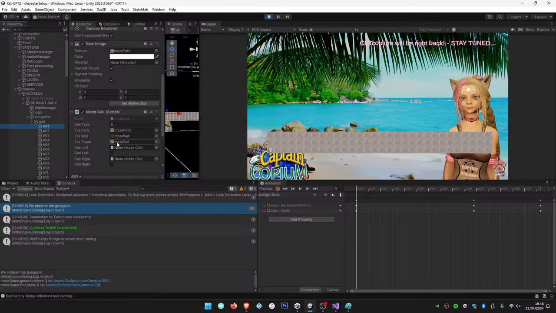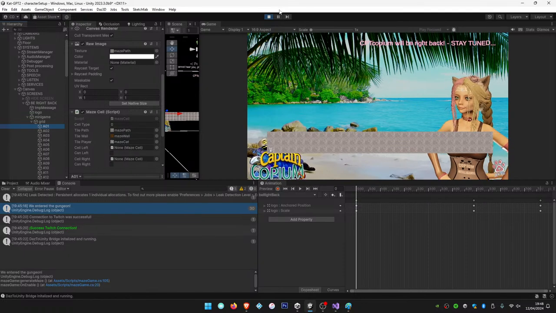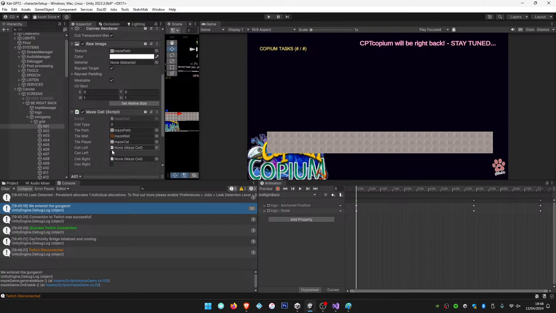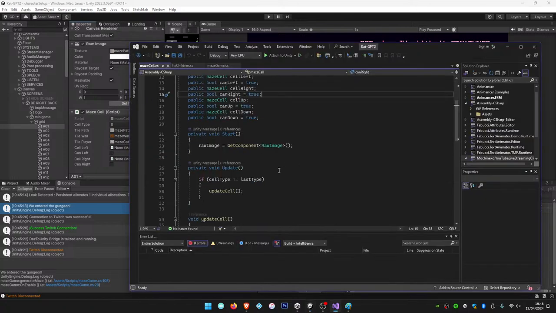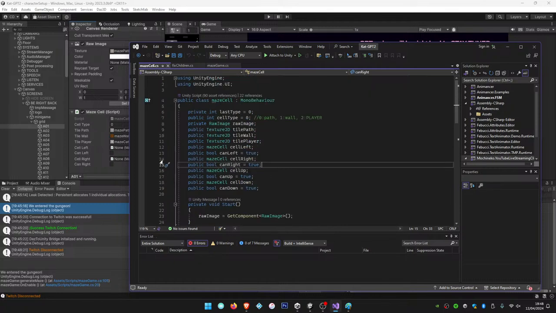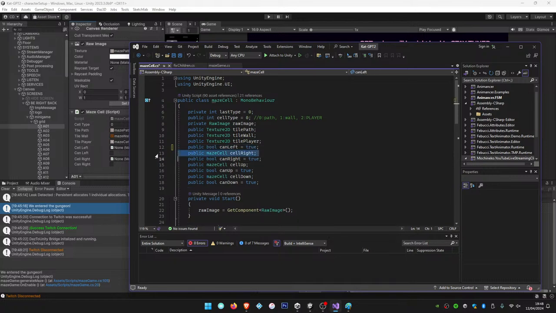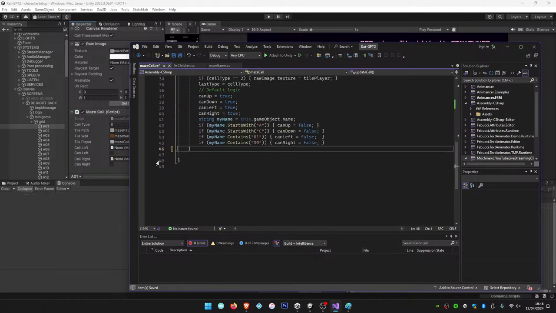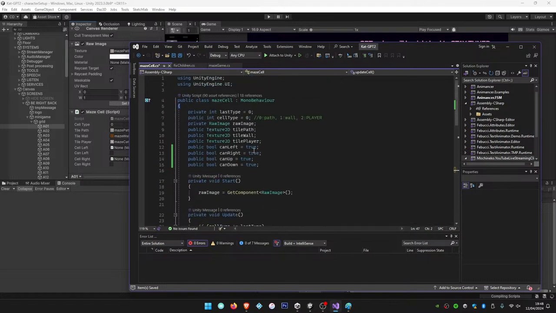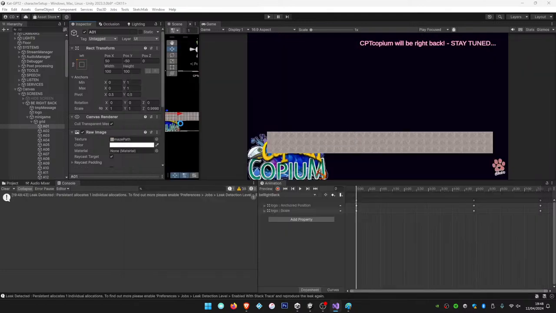But also, I probably won't use these, because I'll probably just do can left, can right from the maze generator, because that makes more sense. I don't think I'll do a reference to this, this, this, or this. Instead I'll just update the bools from the maze generator, because that makes much more sense. Still doesn't explain why it's not drawing the walls though. What is happening?